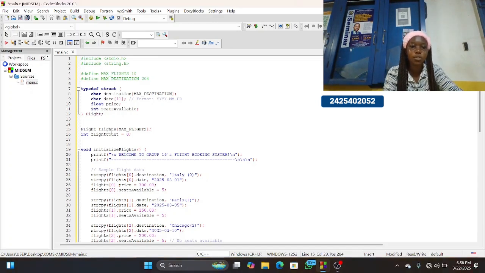The next line of code is used to store an array of flight structures. It has a maximum value of the max flight, which we defined earlier as 10. And it basically specifies the maximum number of flights that can be stored in the system. The next line of code is an integer variable that initializes at 0. It is used to keep track of the number of flights added to the flight array that's here.